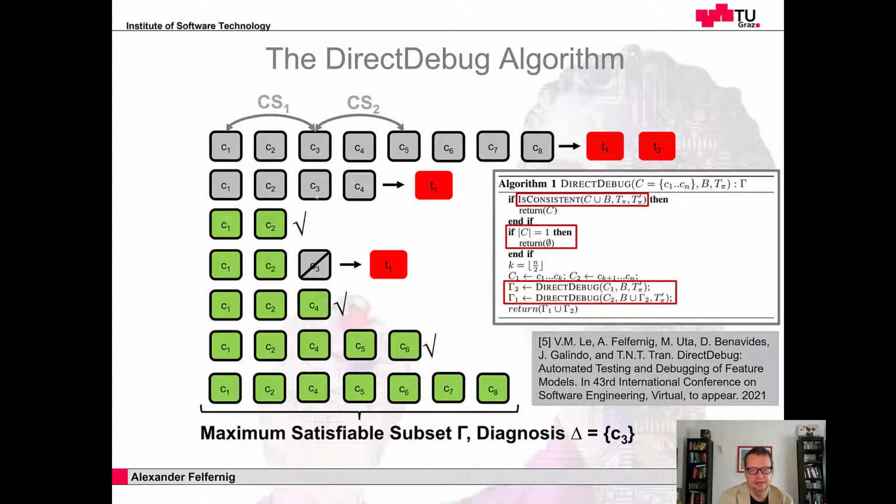So we add the half of C3, C4. We see C3 as an individual constraint, as a singleton, induces an inconsistency. So C3 must be part of the diagnosis. So we have already identified one such element. We can move on. We can add C4.